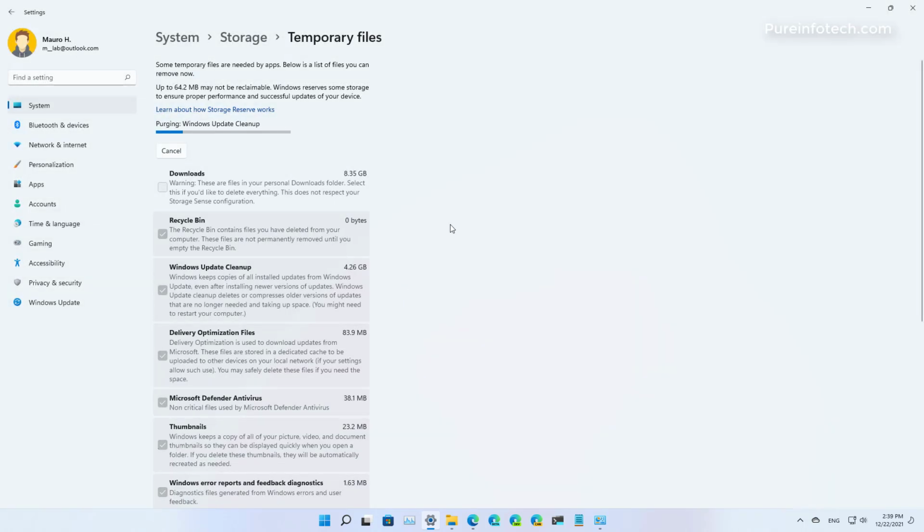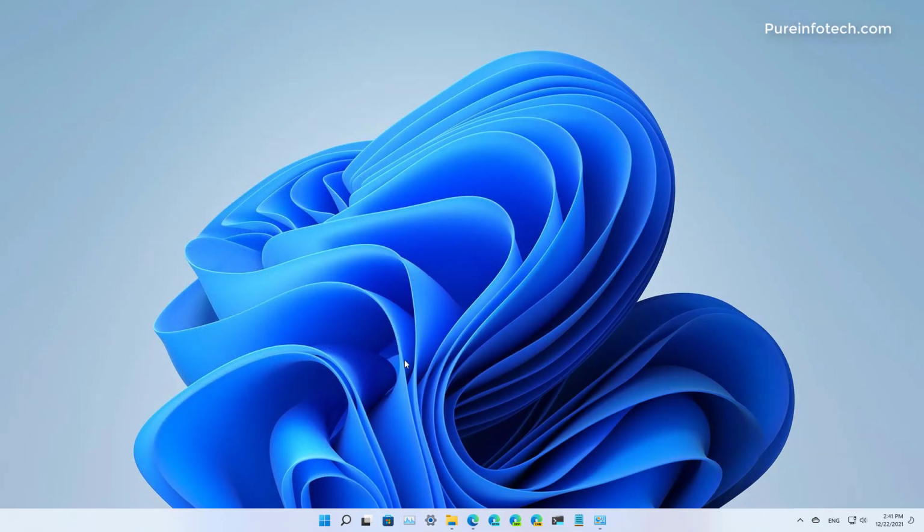The file deletion will take some time depending on the amount of files that needs to be deleted, but you can always close the Settings app and continue working on your computer. Another way you can use to clear temporary files is using Storage Sense.